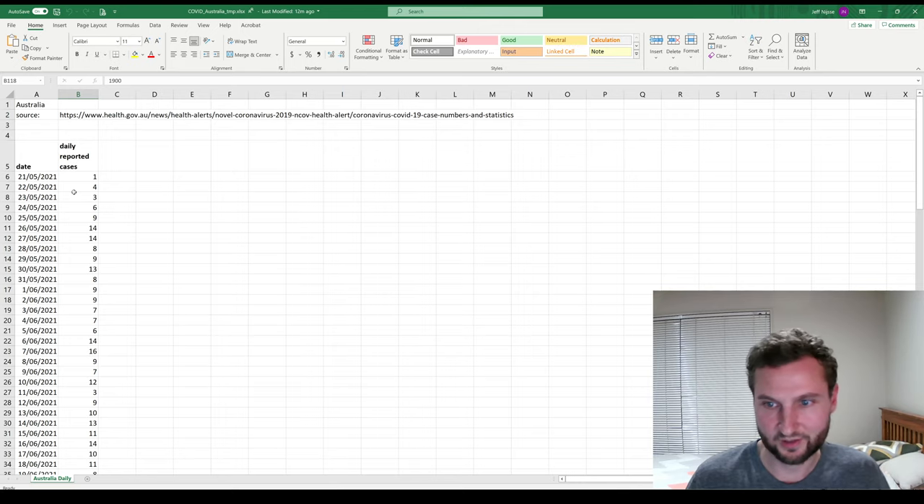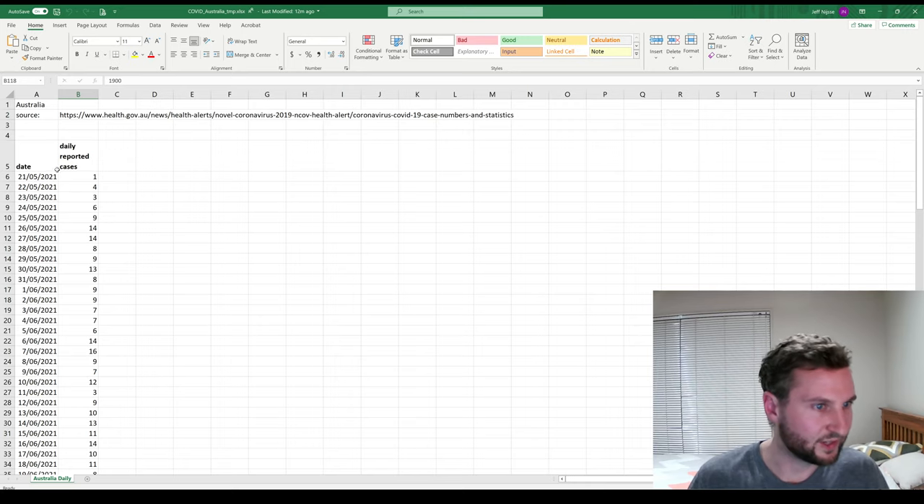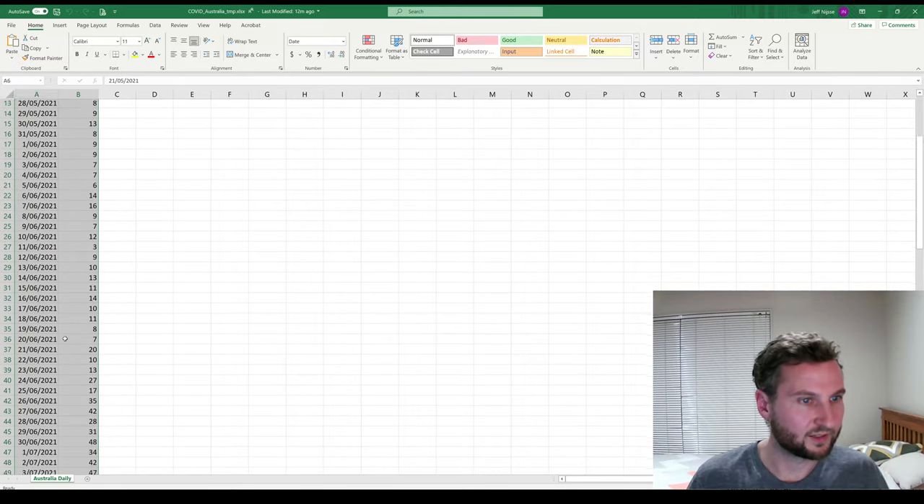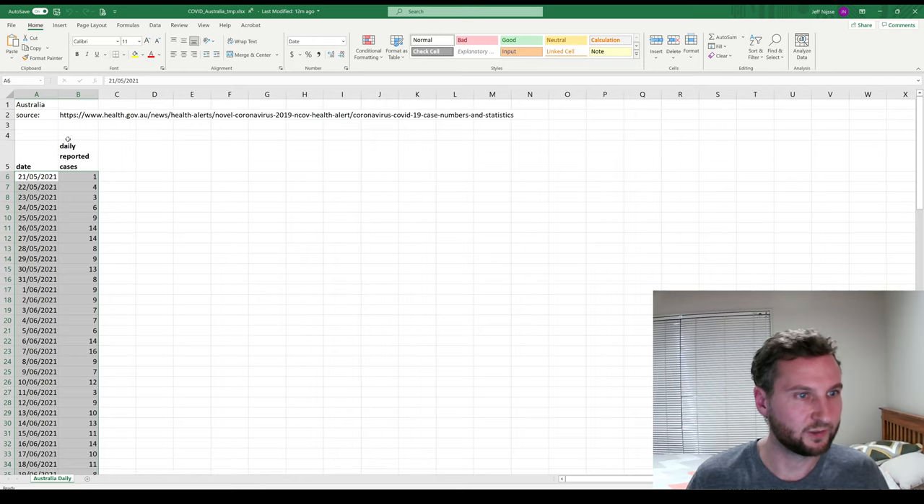So the first thing I want to do here is create a plot in order to visualize this. So I'm just going to select my data, select all of it. If you want, you can include the headings. I'll leave them off. You can also just include the columns, but I have some other rows in here without data, so I will skip those.